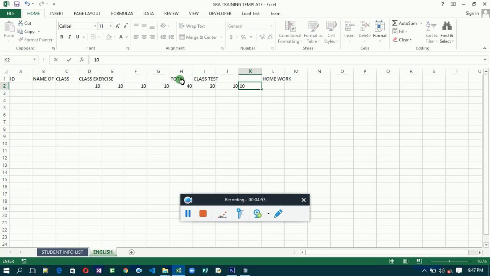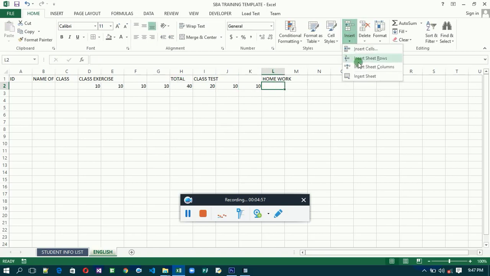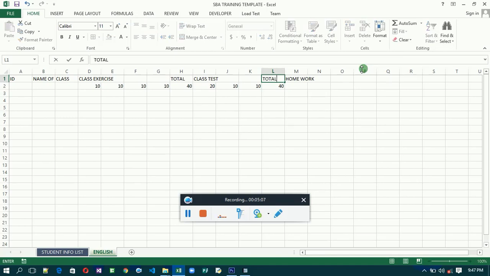So we also need a total column here. You insert, then you get your total, which is 40. This side will be total. Then we go to homework. We have 5, 5, 5, 5. Then the last one will be 20. The total is 20, so we head it as total.